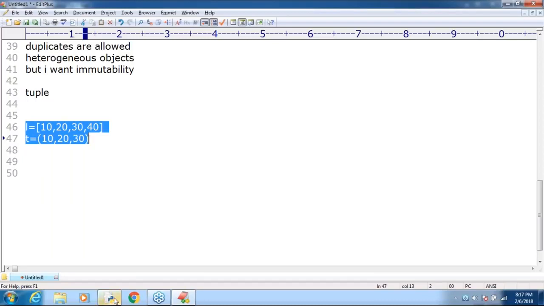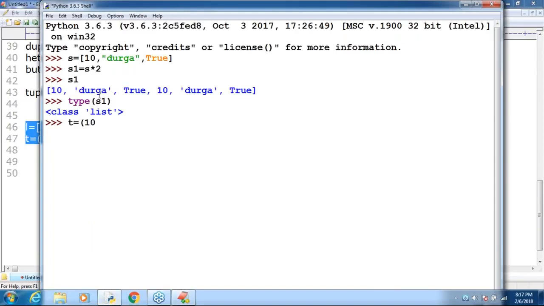Now let me consider t = (10, 'Durga', True, 10), because all the properties are by default displayed. Duplicates are allowed, heterogeneous objects are allowed. Is order going to be preserved or not? Observe: when I print, the output comes in the same order. But at the next level, when we discuss set, if I ask you to print the elements, there is no guarantee for the order. Remember that, so make sure you are clearly aware.